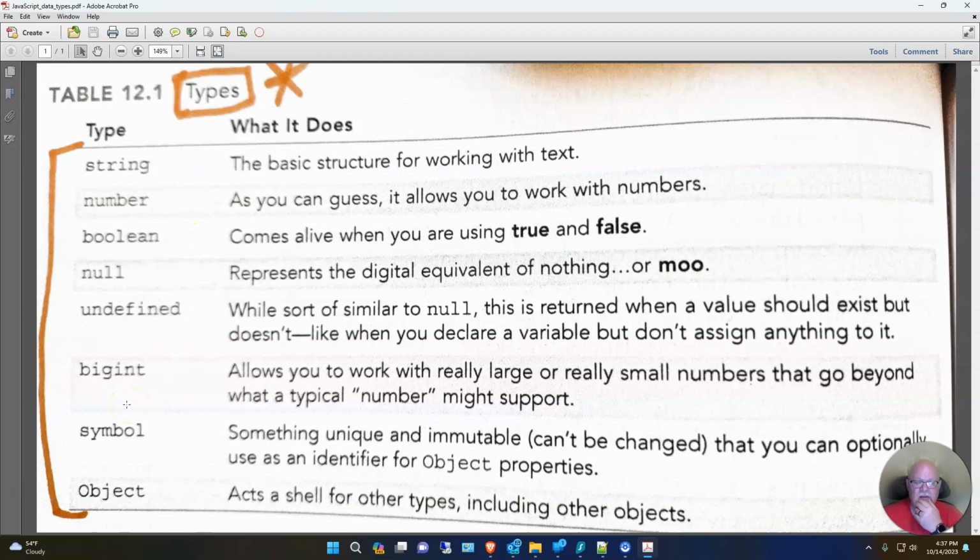We have BigInt. Now there are different numeric values, and JavaScript just treats them all as numbers. But we do have what's called an integer, and those are whole numbers, no decimal points. We have what are called doubles or floats. Those are basically numbers with decimal points.